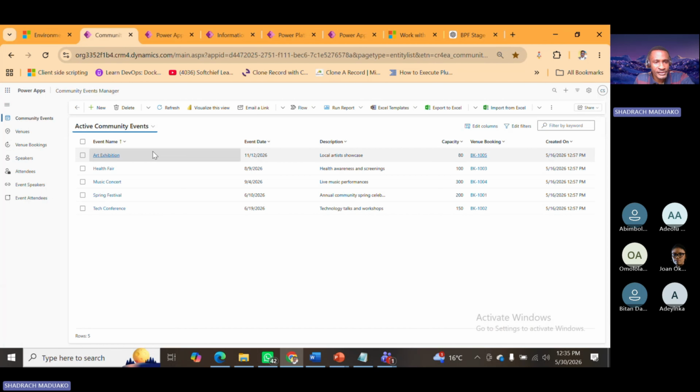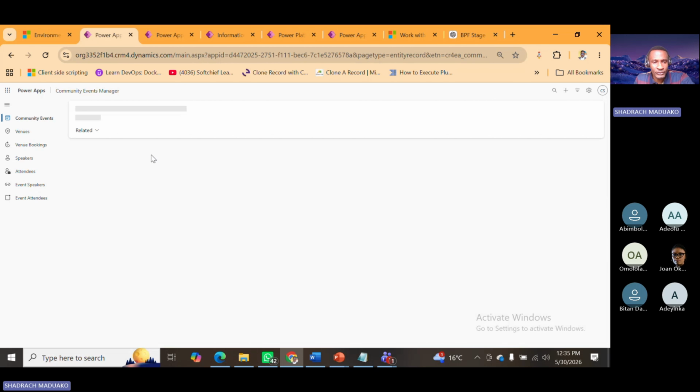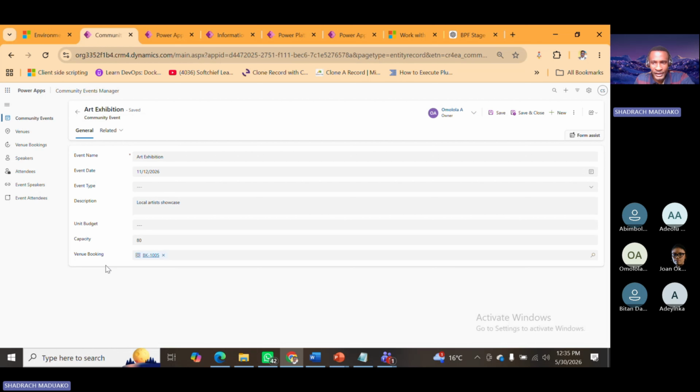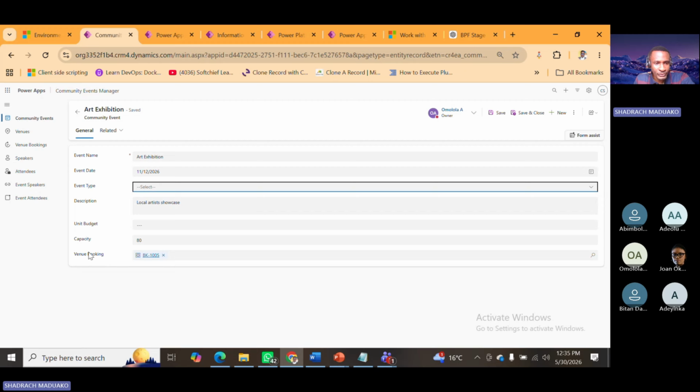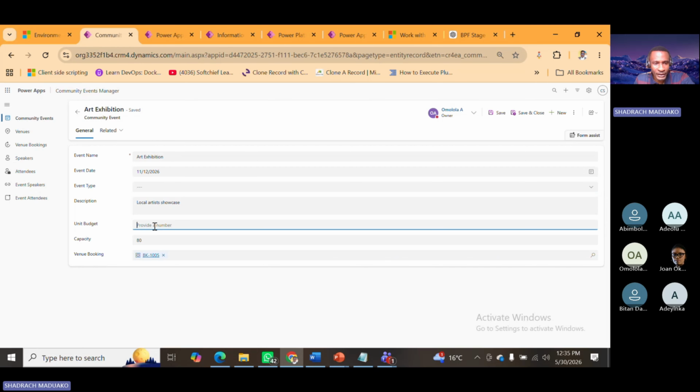After saving and publishing, we can then go back to the events, community events, and then we can just open a record to see the changes. And then we were able to see the event type field and also the unit budgets field. We can see that these fields are now present in the form that we added them to. And if you're not able to see it, you can hold Control and hit F5 to do a hard refresh, or you just refresh your form and then you'll be able to see the field.